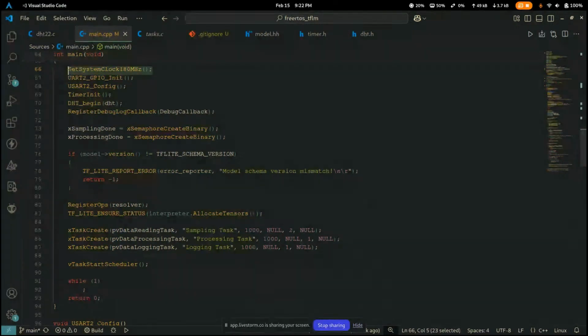Can you share the code? Yes, I can. After the explanation is done, I will share the GitHub repo. So no worries.